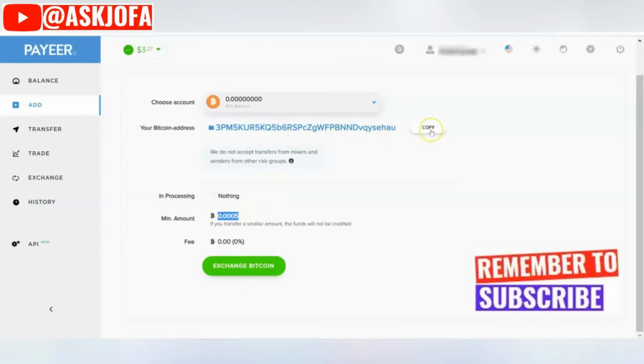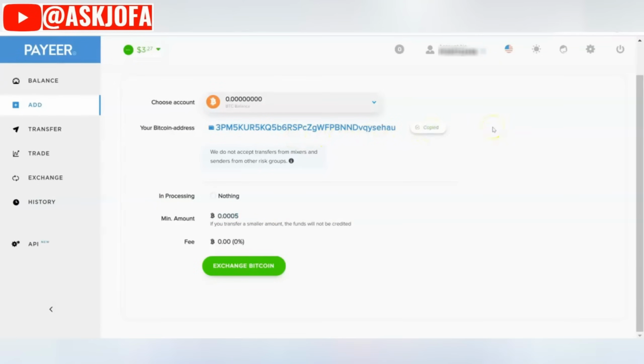This is your incoming wallet. You copy this wallet, you take it to the exchange, or you supply it to the person that will do the Bitcoin transfer to you. As soon as you do that and the amount is within this range, which is the minimum, you get this money added to your Bitcoin wallet.